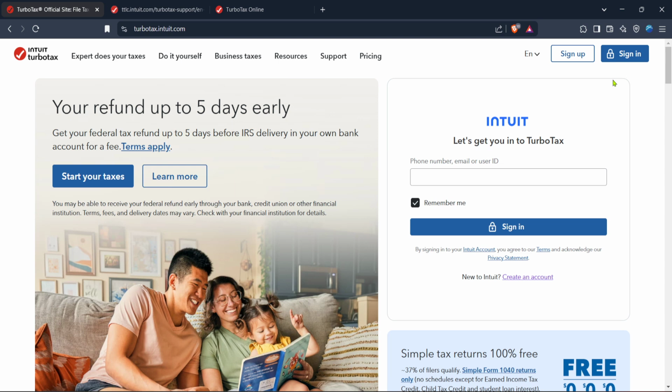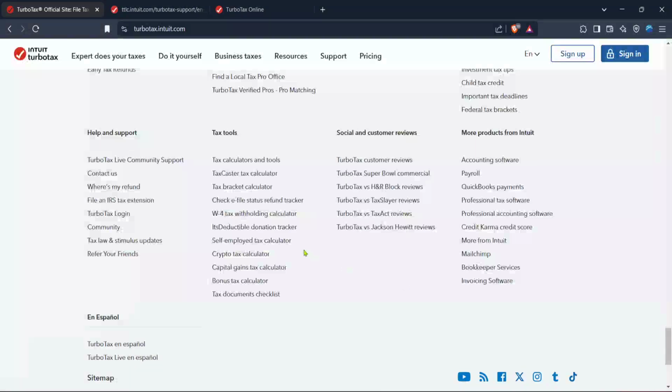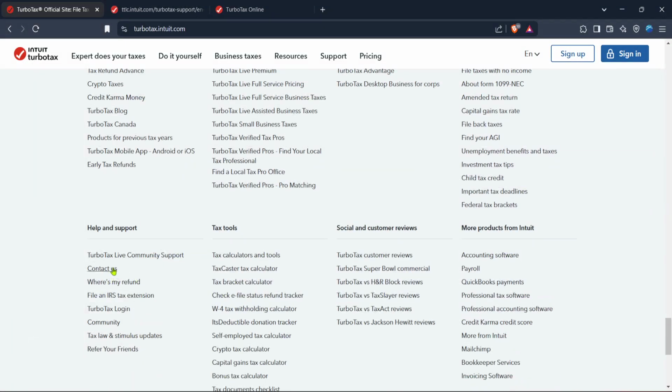Now that you're on the official TurboTax site, scroll down to the bottom of the page where you'll find various helpful links. What you're looking for here is the Contact Us link. It's usually found in the site's footer alongside other links related to support, services, and company information. Once you locate it, go ahead and click on it. This will direct you to their customer support section.